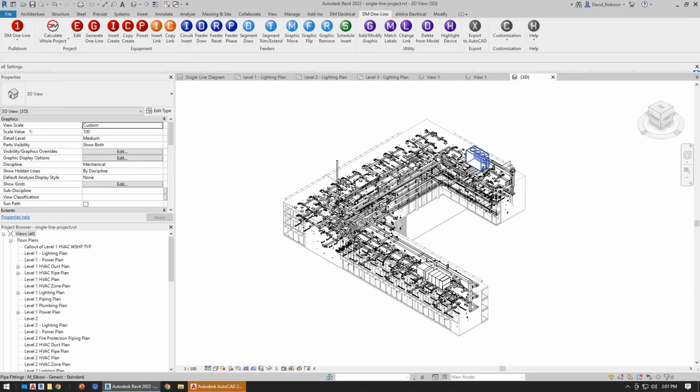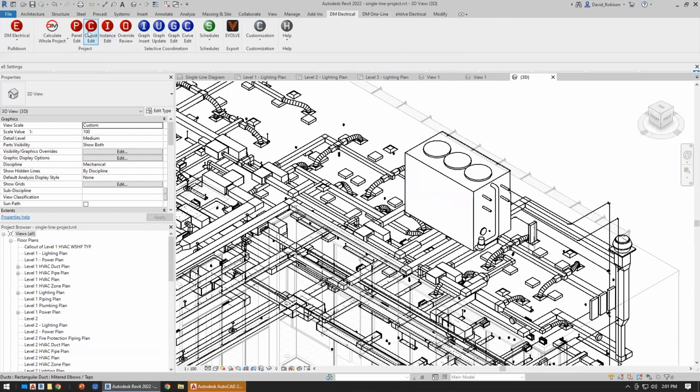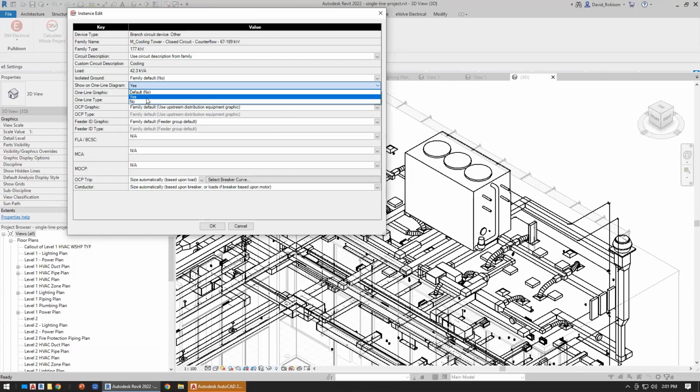If I go to my 3D view, that's that cooling tower. If I run the instance edit command, here we have the option for show on one line diagram, yes or no. This is actually set to yes. We've overridden it. By default, branch circuit devices are set to no. That way you don't get every single receptacle and light fixture on your one line device diagram because you don't actually want that. You just want your large motors on there. So you have to go in there and specify them either at the instance level.